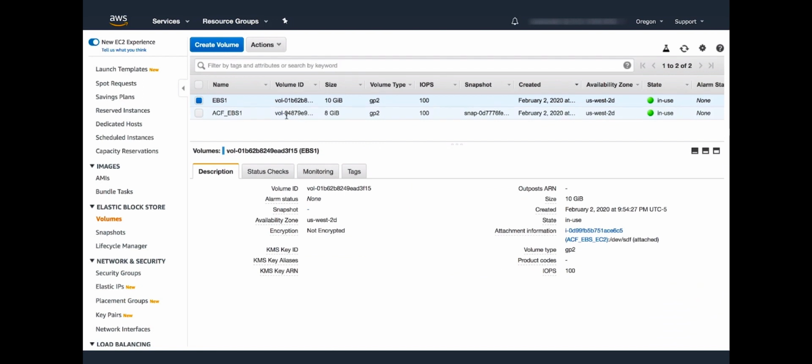And notice how that actually changes the state of the EBS1 volume to in use. Now, although we have created and attached the EBS volume, we actually need to be able to format it and mount it onto the EC2 instance. And this is usually done through commands that relate to the operating system that is running on that particular virtual machine.